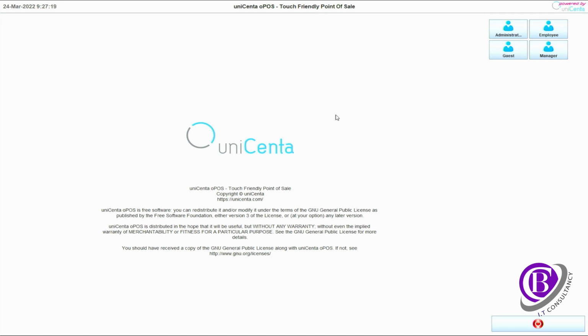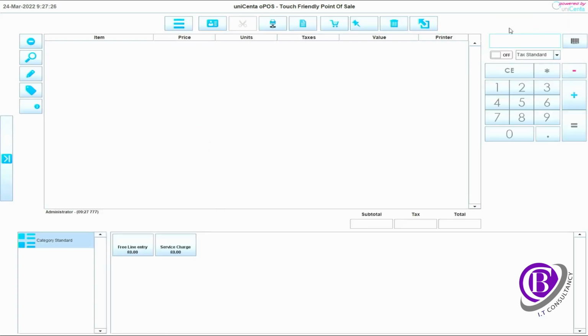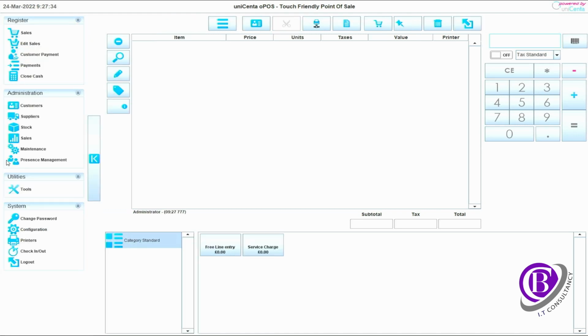For the initial configuration, we need to log in as the administrator. Following the initial install, there is no password set, so you just click on the administrator icon. Then come over to the left hand side and you've got a little pop out on the arrow. And under here we can then go in and make all of the changes that we need.